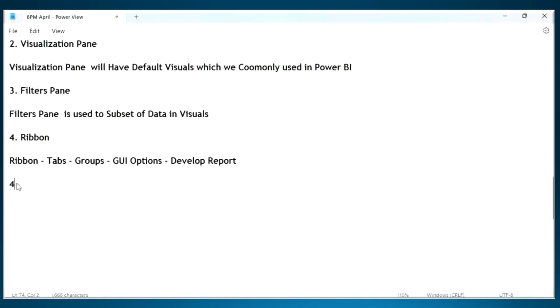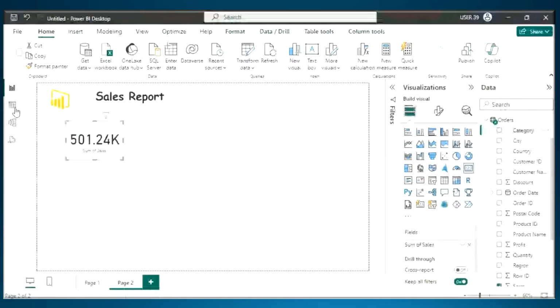Once after the ribbon, the fifth section is multiple views. What is that? Multiple views. A month or two back, when you opened Power BI Desktop, you might see only 3 views.